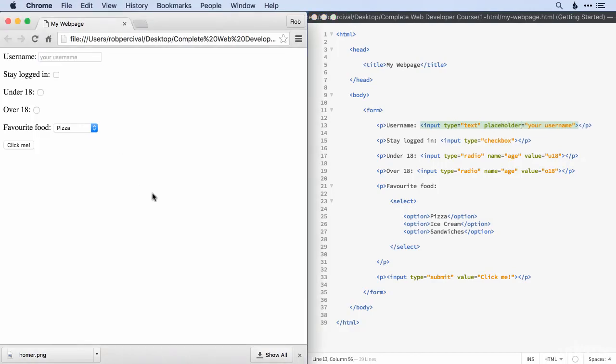Let's just have a look and see what that does. So it still puts your username in there, but you can see it's a bit faded. And then when you click in the box, and you can just start typing Rob, and that disappears straight away. So if you want to give the user a bit of guidance as to what to put in the box, then the placeholder attribute is a great way to do that.